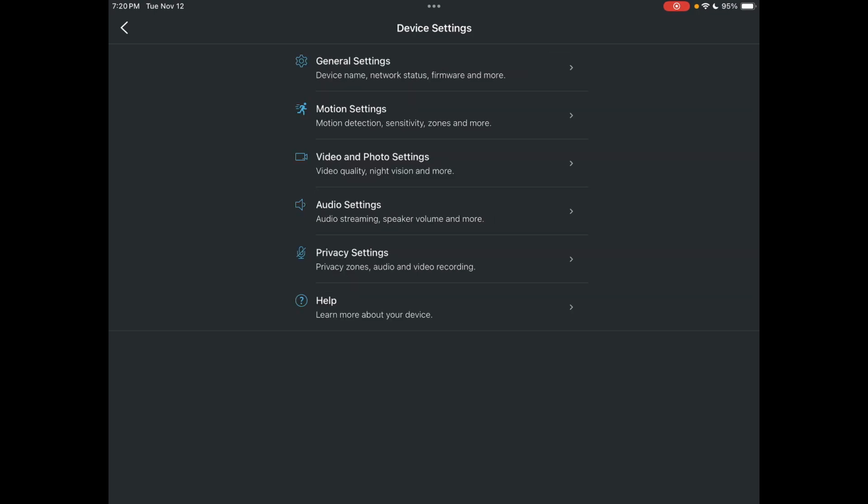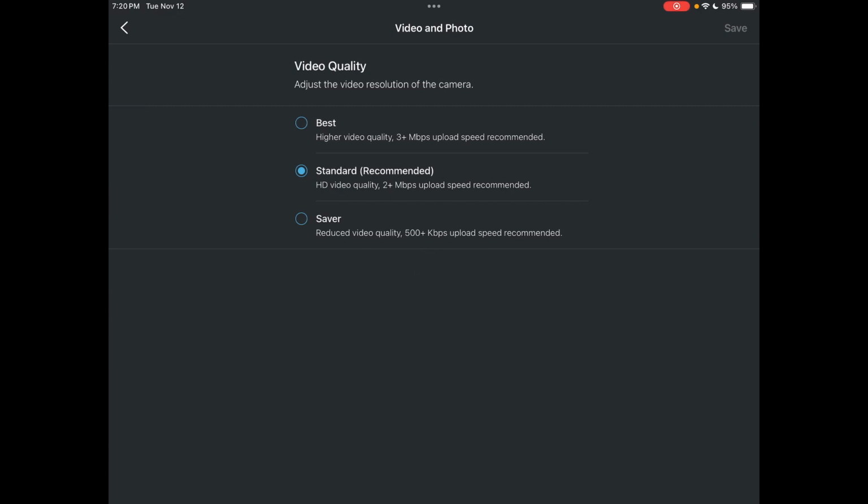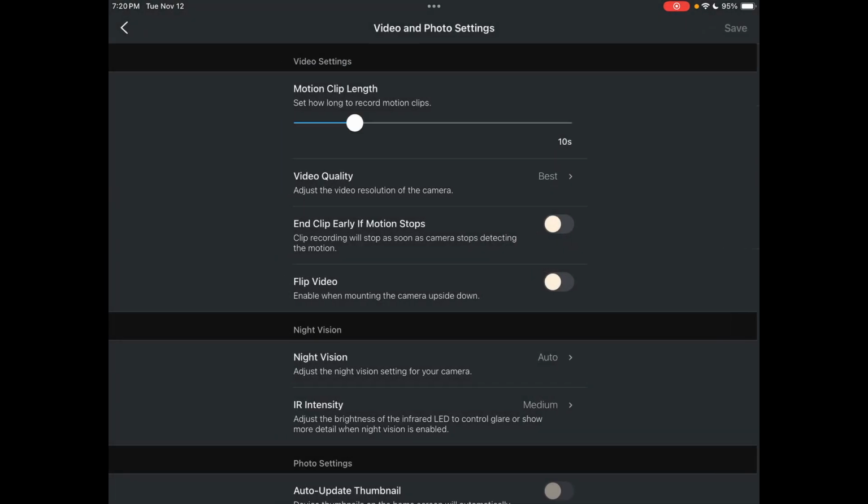Video and photo settings. We're going to tap that. Going to go to motion clip length. I drag mine all the way up always. 30 seconds is your max on the Blink Mini 1. I don't know about the 2. Video quality. You always want to put that at best, unless you have middle of the woods Wi-Fi. You want to press save. I believe that's 1080p. I'm pretty sure. I'll put a text on the screen now to correct myself if I'm wrong. You could also choose to end the clip if the motion stops early.